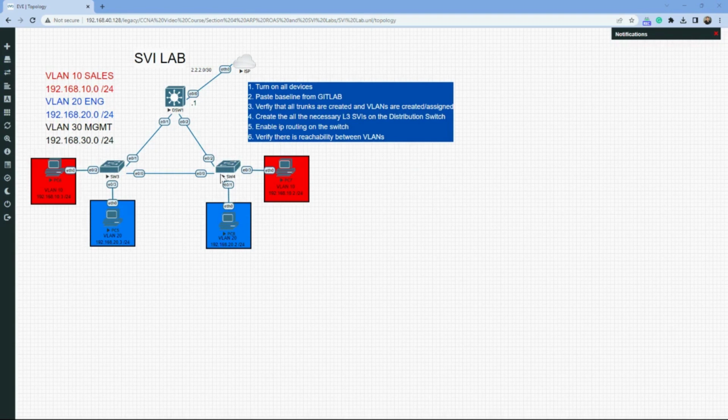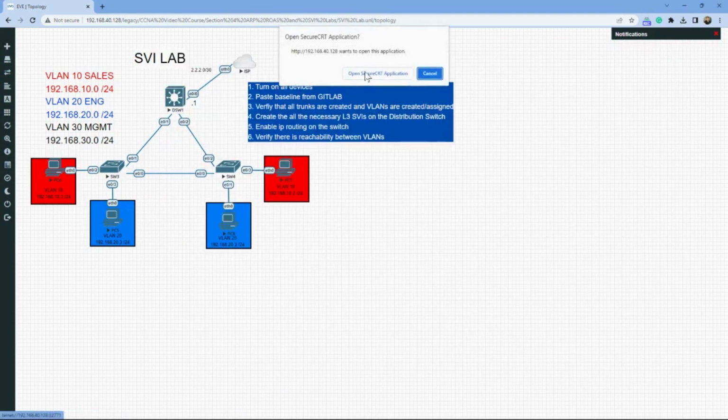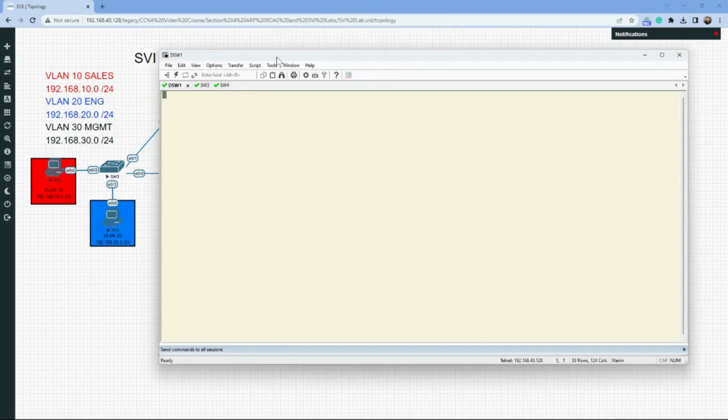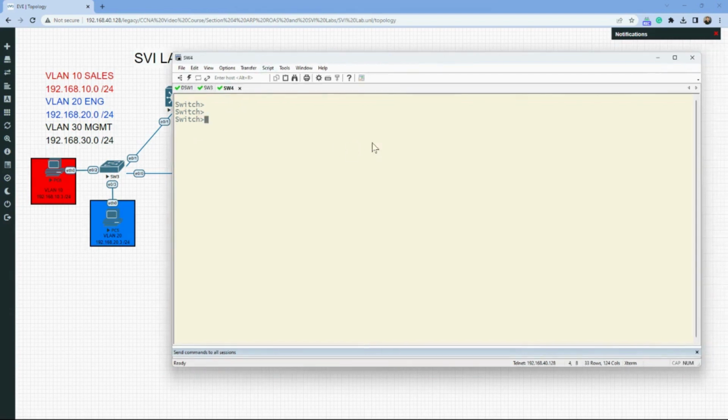So step 2 is paste baseline from GitLab. And before we can do that, let's go ahead and console into our devices. And let me get rid of these tabs I was using in my last video for router on a stick. Okay. Now, step 2 says paste baseline from GitLab. So for our paid viewers, this will already be done for you if you download the labs from our central repository. For everyone else, we are going to have to go into our GitLab and paste our baseline.